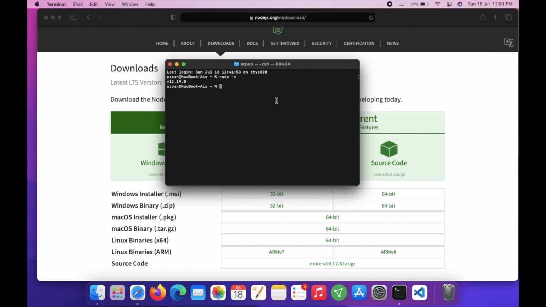For that I will go to the desktop and create a directory here, mkdir, and I will name it my server. Now I will go to the folder I just created.